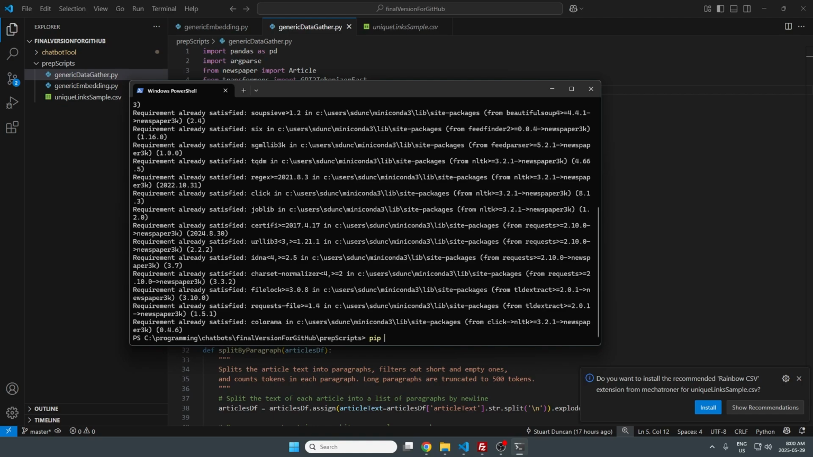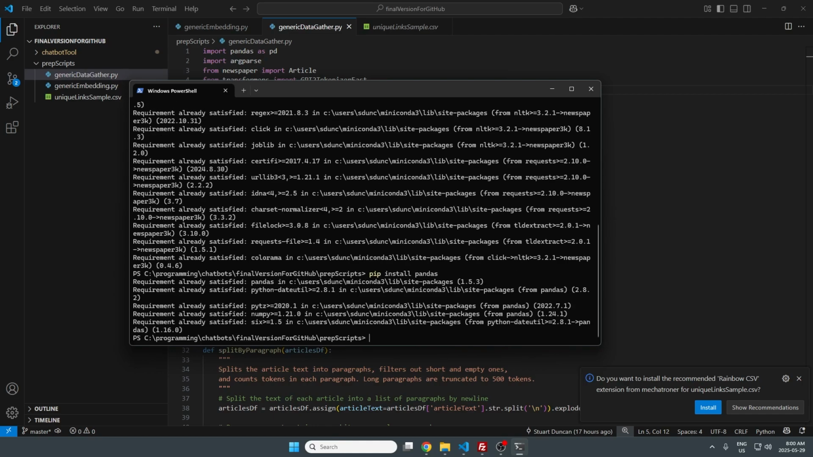We also, as I said, have to install pandas. So we go pip install pandas, and this will install the latest version of pandas. Again, I already have it installed, so I have messages here that say it's already satisfied. And then the final Python library that's required for this script is the transformers library.